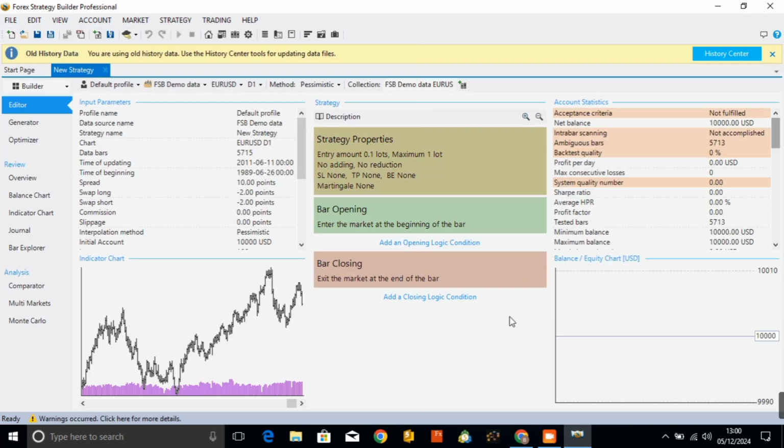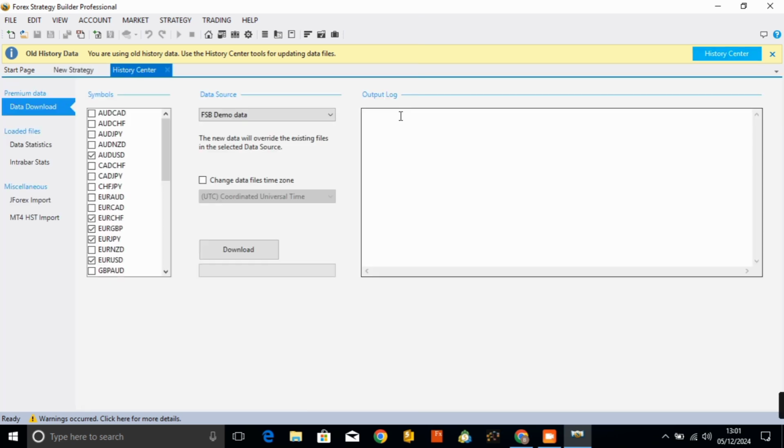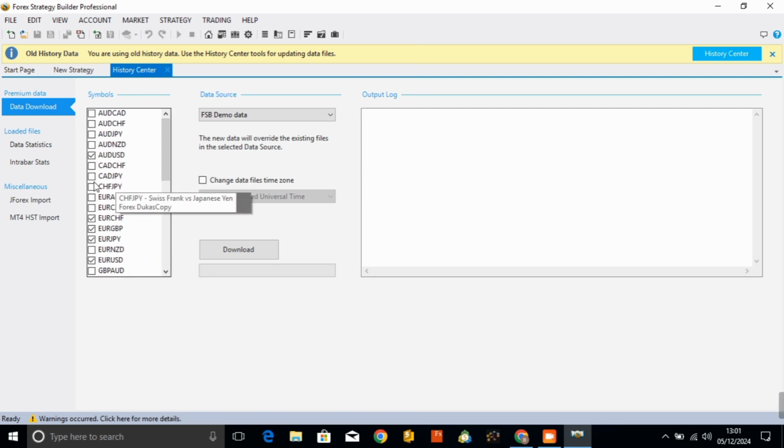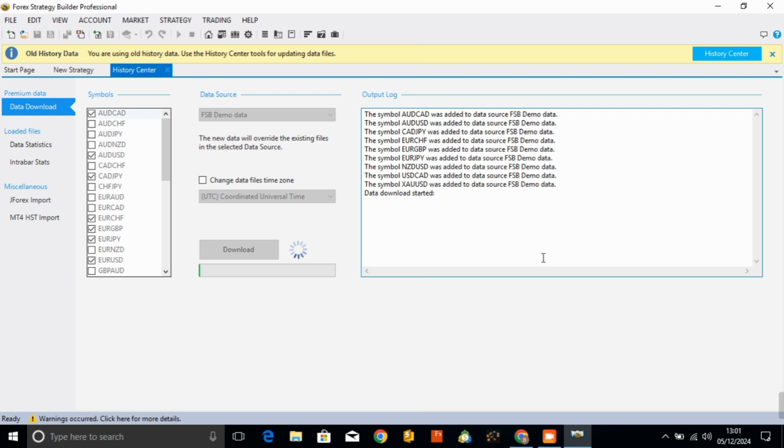Now I want to generate a new strategy, but before I generate this new strategy, I have to update the history of this data. For instance, look at History Center. I'll click on it. I'll choose the pairs I want to update. Let me include gold. If you don't have some of the pairs here, you can add them manually. Then AUD CAD. Now click download.